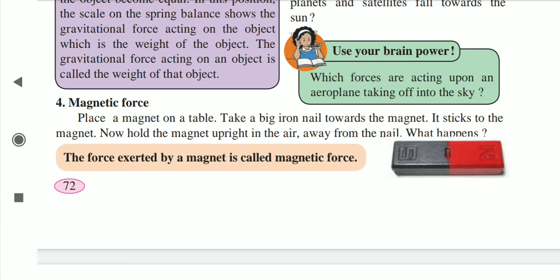Place a magnet on a table, take a big iron nail towards the magnet. It sticks to the magnet. Now, hold the magnet upright in the air, away from the nail. What happens? The force exerted by a magnet is called magnetic force.